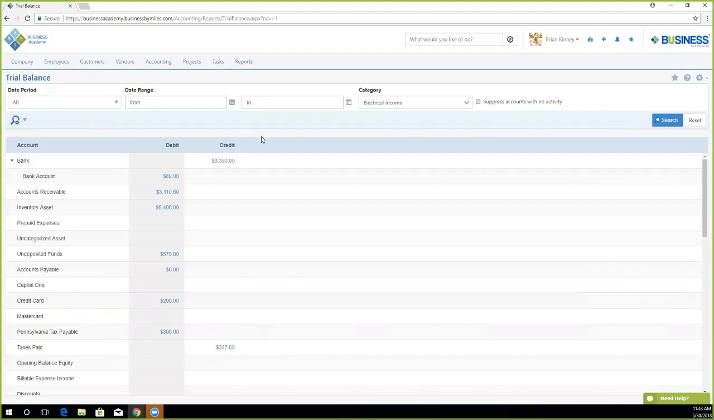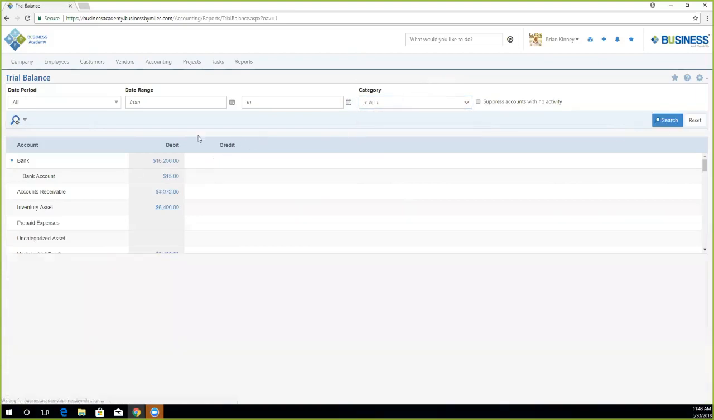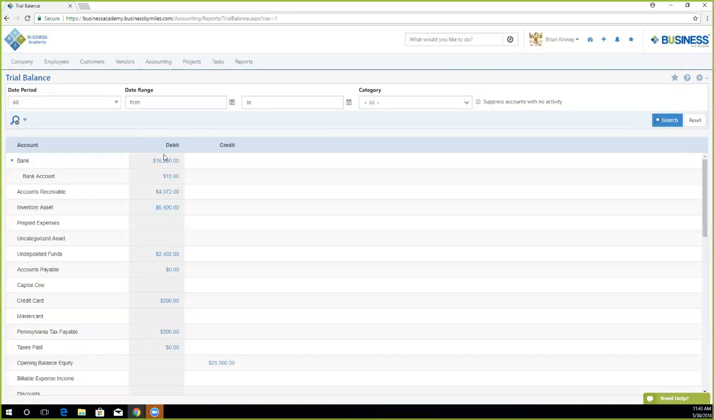You'll also note that some of my totals have been divided. This is because I've chosen to only show certain GL categories. If I choose all, this will now bring up the total amount for each account. If I do want to suppress those and hide accounts with no details within them, I'll just choose that suppress again and click search.